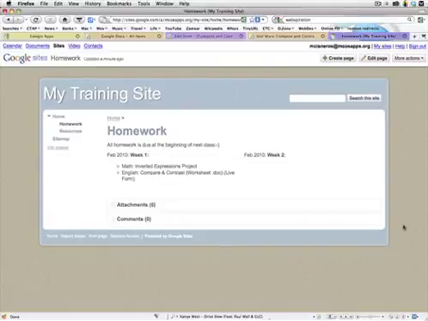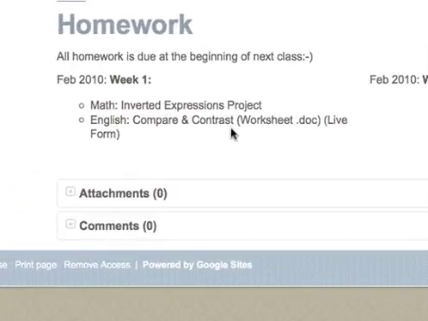I got your message about your question about whether or not you can insert a document into your website. There's two different ways of doing it. I'm showing you my sample site here, and if you look towards the middle, it says English Compare and Contrast. So I can either create a worksheet in which my students can download it and then of course work on that worksheet and then hand it in, or I can also do a live form.